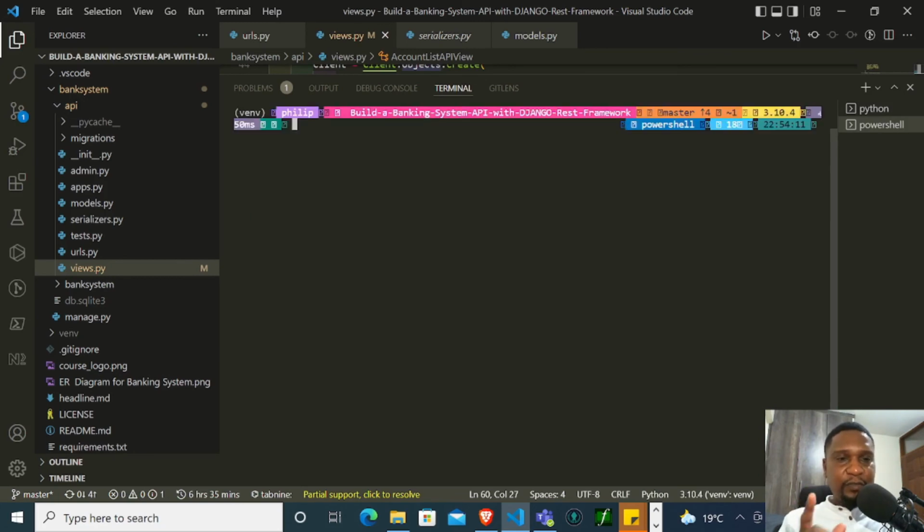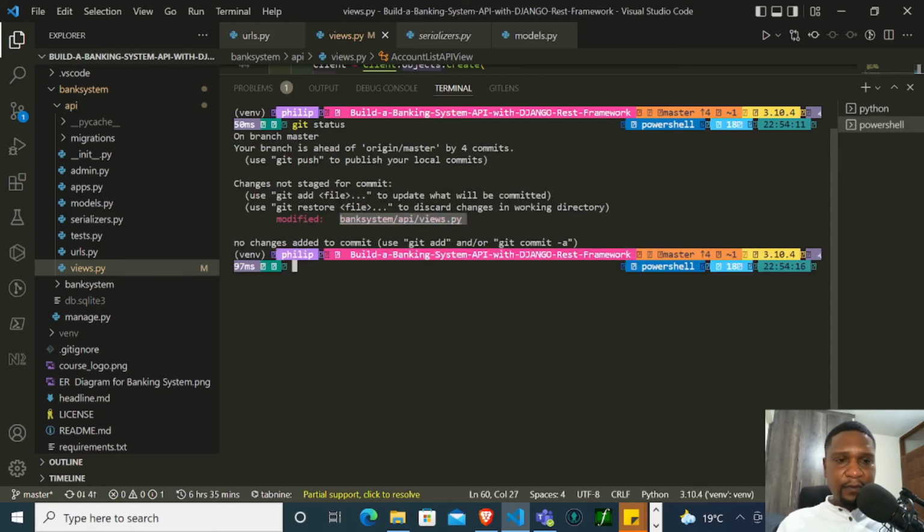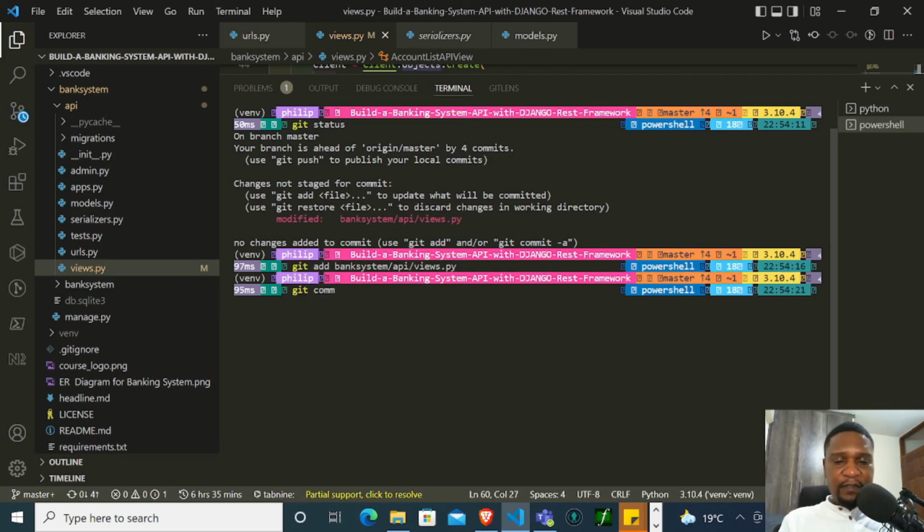So we will need to update our code, git status. So update the account, git add, git commit. We added a new feature. Account list added, account list view.